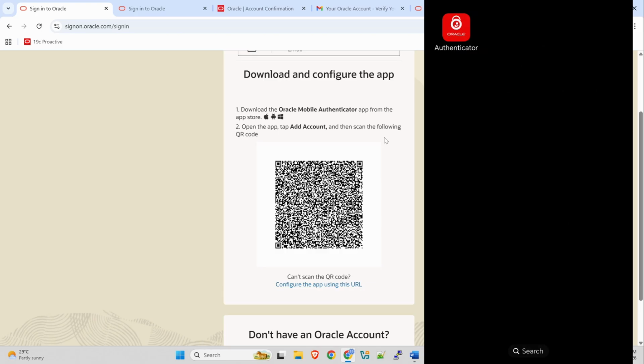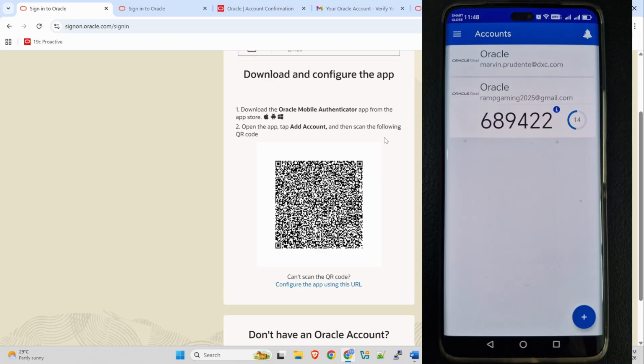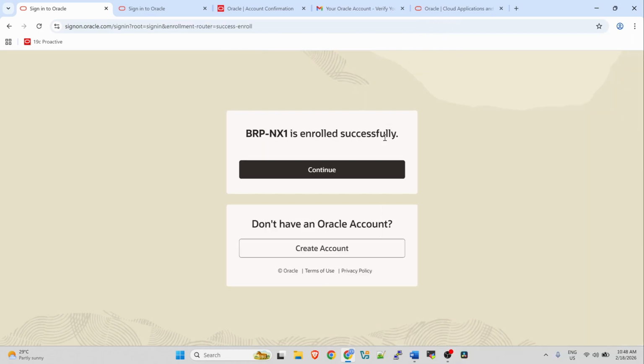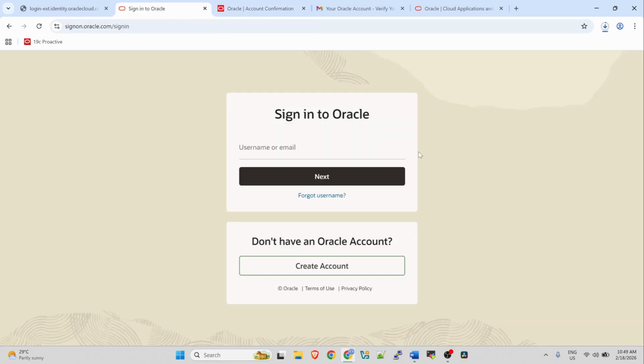Okay, so for this one, open the authenticator that you downloaded and then click the plus sign. Then use the QR code from the Oracle website. And then as you can see here, my phone is now enrolled successfully. Just click continue. And now I'm able to download the software that I needed. So that is how you create an Oracle account to download software from Oracle website.